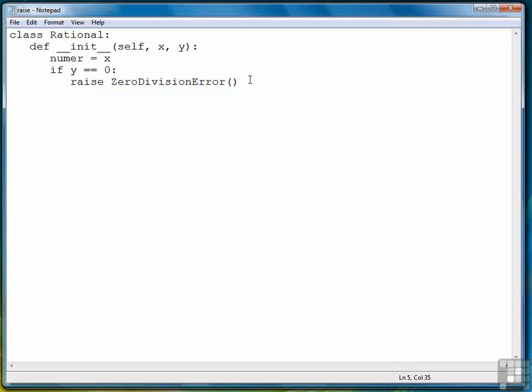error. So what happens is, if this raise statement is executed within a try, then it will throw that exception to the except clause in the try statement, if there is one. Let's finish off the definition, else denominator equals y. That's all we're going to do. That's enough to demonstrate how the raise statement works.